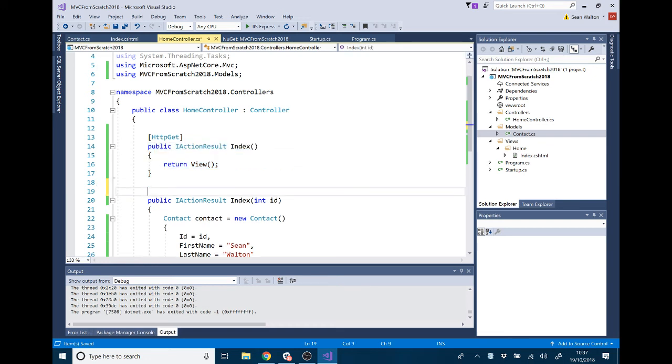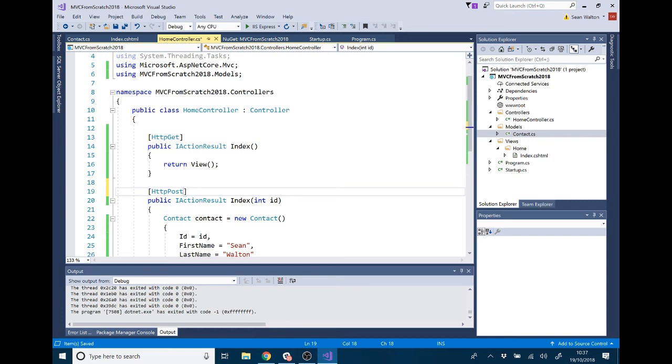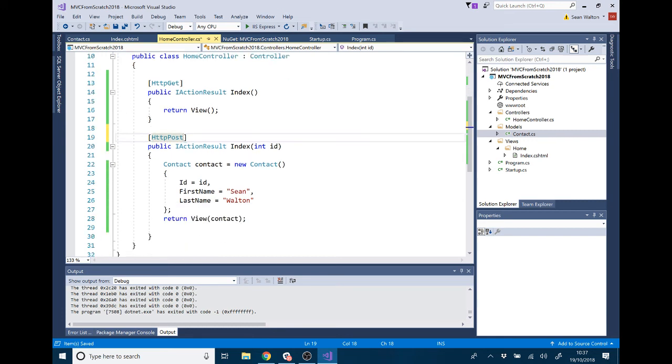But if it's a POST request, I want you to call this version of the action. And this version of the action, I'm going to comment this out. And this is going to take in a contact. And then just return that to the view.